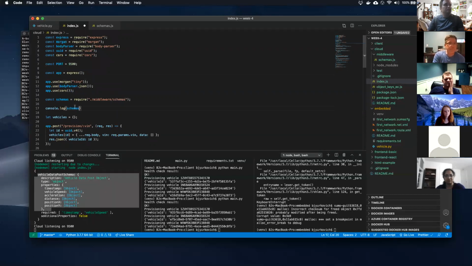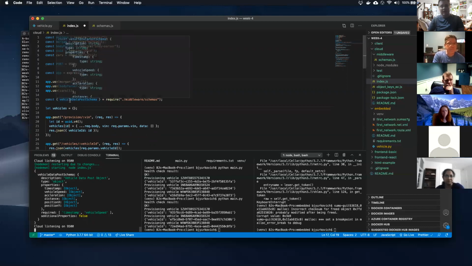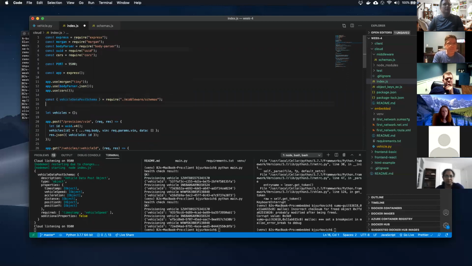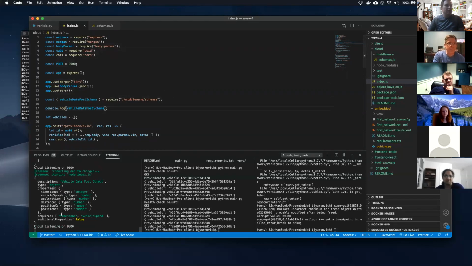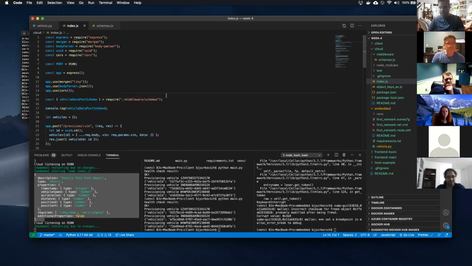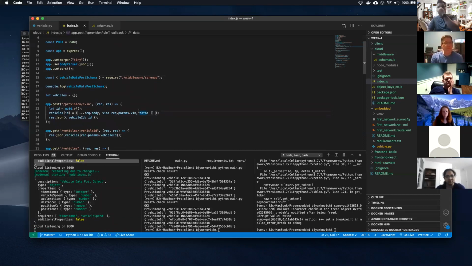By doing this now, I'm just shorthanding it. I don't want to have to select this thing off schemas.vehicleDataPost every time. What I want to do is just destructure it so that now I can reference it directly by variable name. It just gives me that vehicleDataPost directly, and now I can use vehicleDataPost later in my code. So a little shorthand, but it cleans it up a little bit. All right, so we got that.